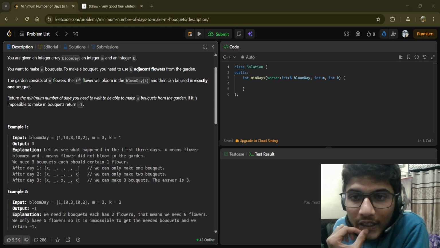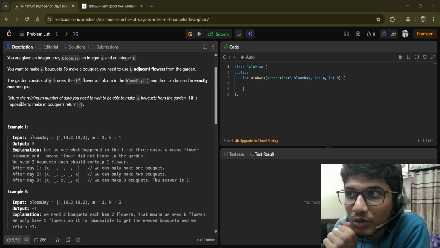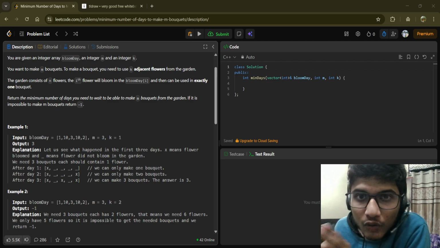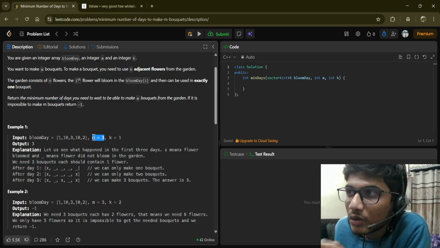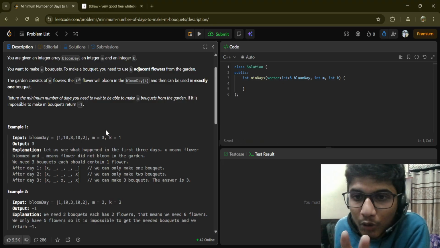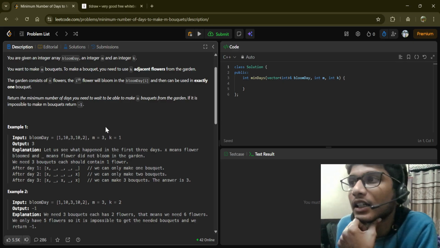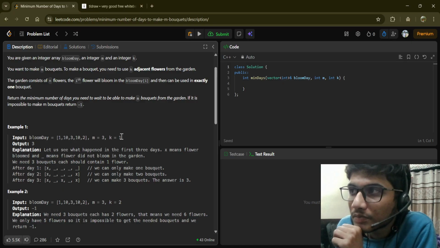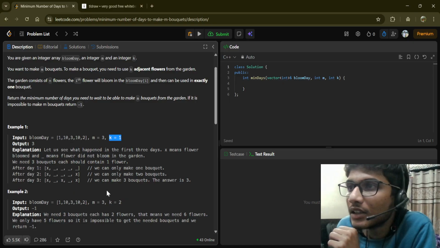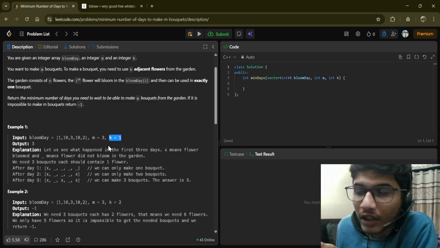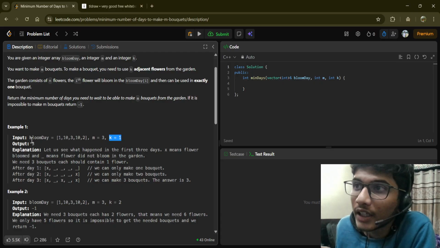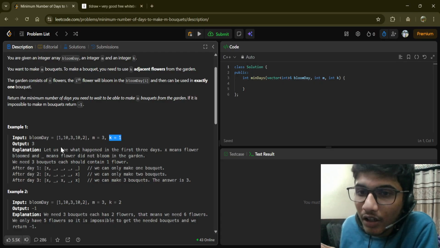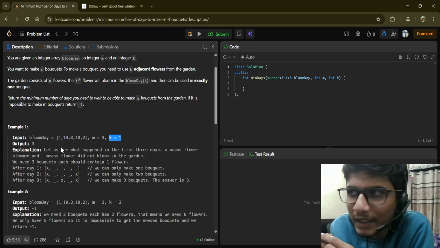Suppose this is the bloomDay array, and it is 1 10 3 10 2, and m is 3. So what does this m give us? This m tells us that we need to make 3 bouquets. And what does this k tell us? K is the adjacent number. So we need to make 3 bouquets with 1 adjacent flower, which means you only need to select 1 flower to make that bouquet.